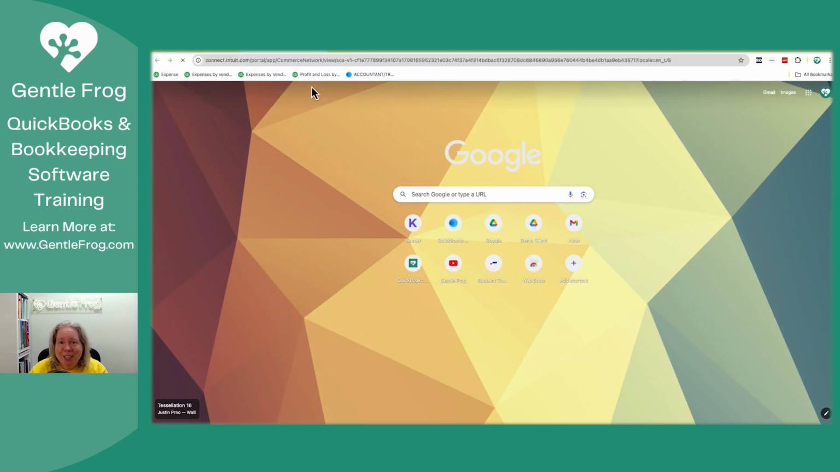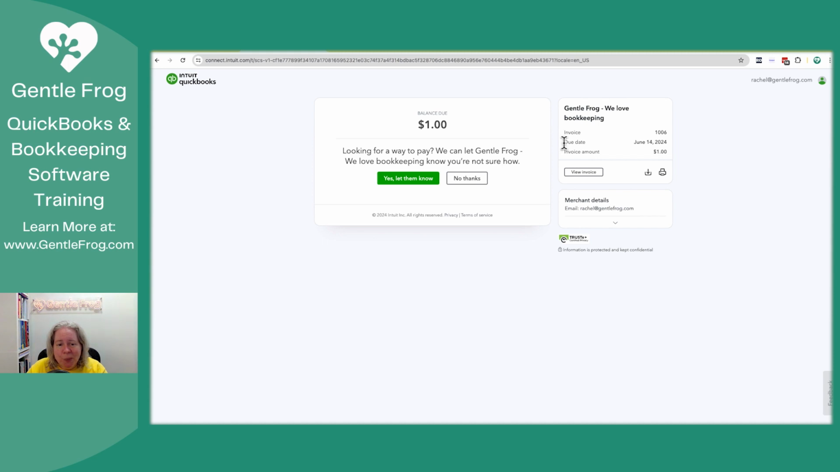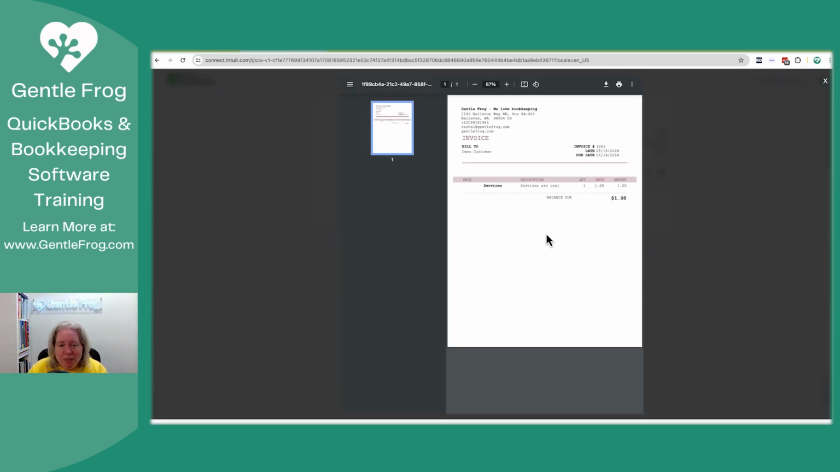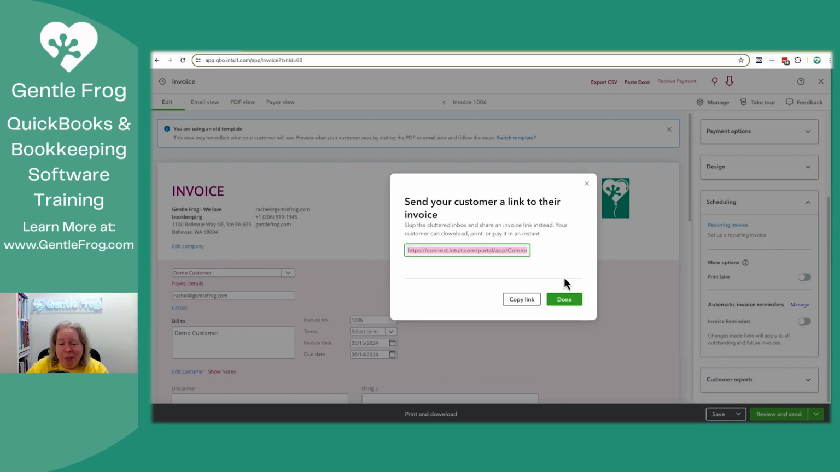When the client clicks on the link, this is what they're going to see. I'm using my demo QuickBooks, and my demo QuickBooks is not connected for payments. So if I had used my real QuickBooks, then it would say, like, do you want to pay with credit card or whatever? But in any case, this is what the person would see. They can view the invoice if they want. They can download the invoice. They have all kinds of options. So that's what I've got for you.